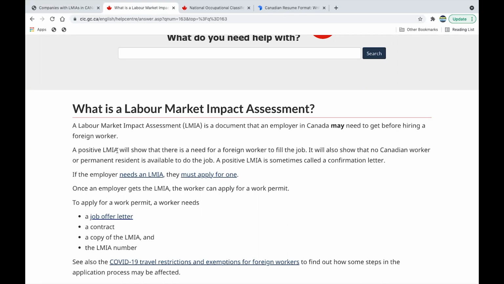So a positive LMIA will show that there is a need for a foreign worker to fill the job, it will also show that no Canadian worker or permanent resident is available to do the job, right? So a positive LMIA is sometimes called a confirmation letter. That is all you need to know about labor market impact assessment, also known as LMIA, right?